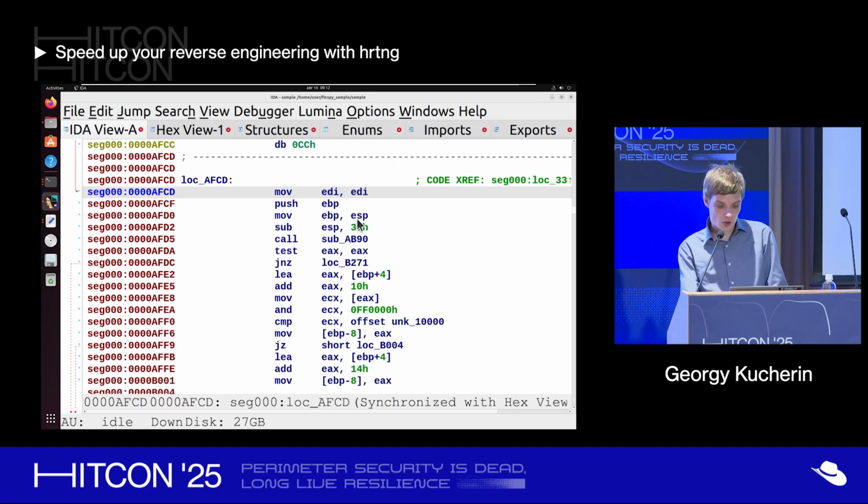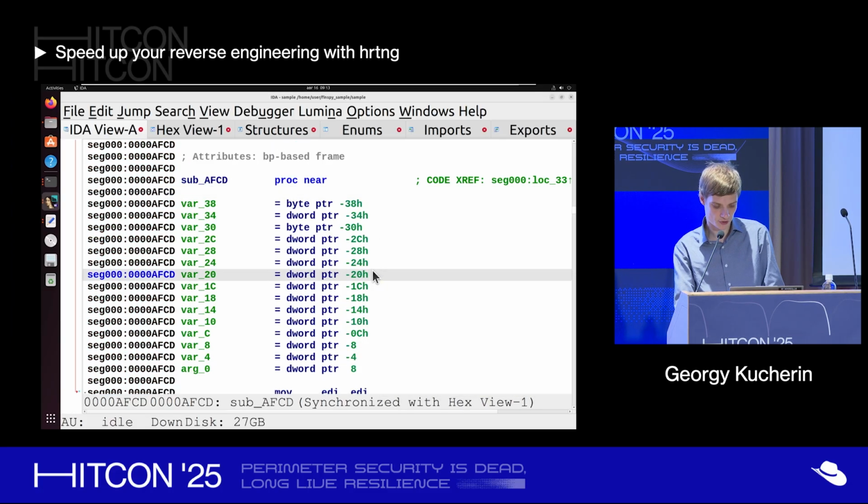If we look here, we can see that these instructions are mov EDI, EDI, push EBP, mov EBP, ESP. This sequence of instructions is well known as a function prologue, meaning these instructions here constitute a function, and we can define a function here by pressing P, and then decompile this function.